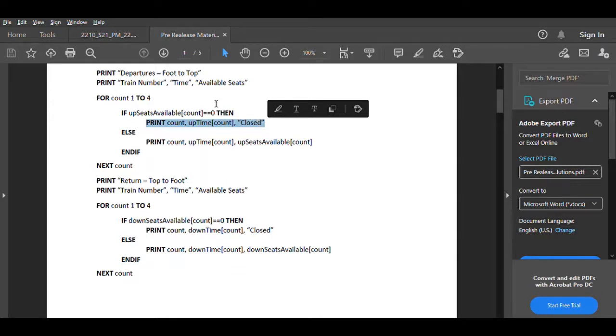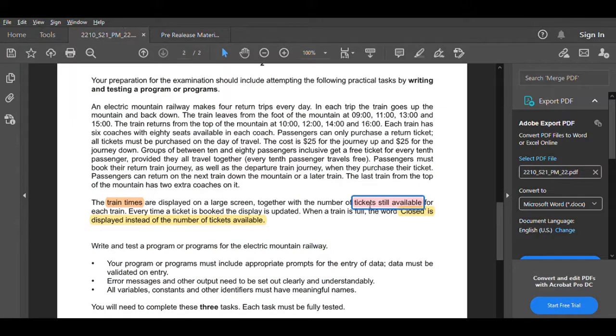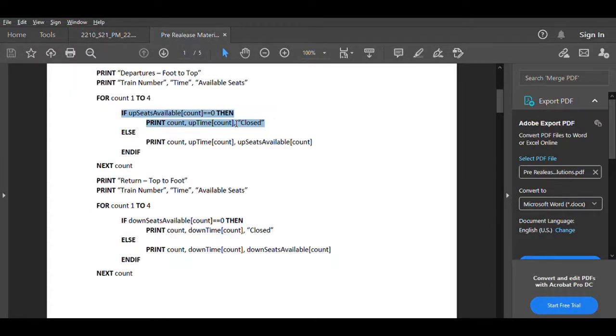So what do I mean by this? This part is basically related to the yellow part, that we need to display closed instead of the number of tickets available when the seats available are 0. That means this is why we have used if up seats available of the current iteration is 0, then we'll print count. That means under train number we'll print count, which is basically the journey number.